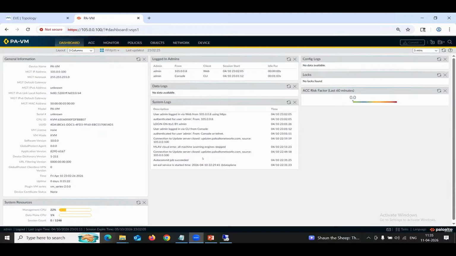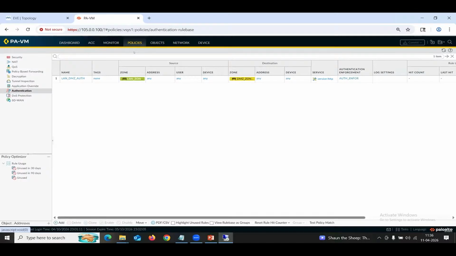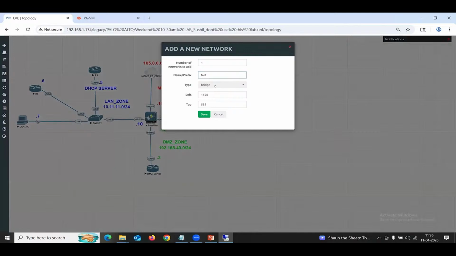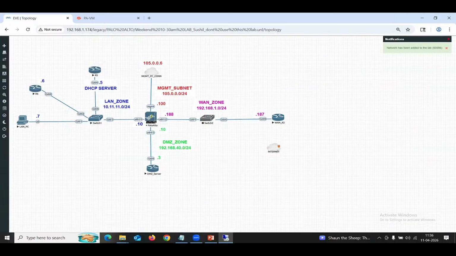Okay, guys, let's see application filtering. We'll go to policies. Here, in this scenario, I haven't connected a real internet. Let me do one thing. Let me help you connect a real internet, which will give us an experience of exploring real applications. So I'm connecting a management cloud here. Write the name internet. In EVE-NG, the management cloud will help you talk with your real adapter.